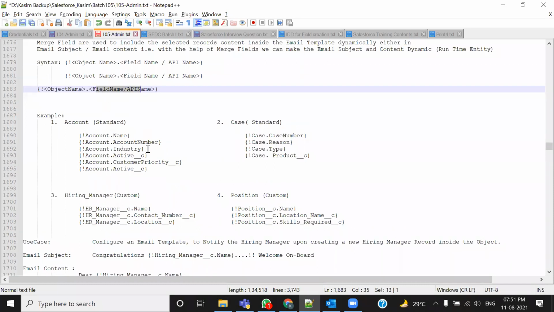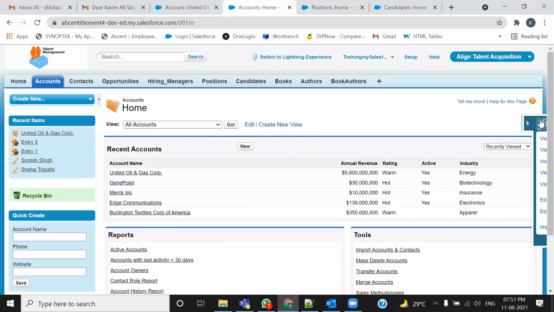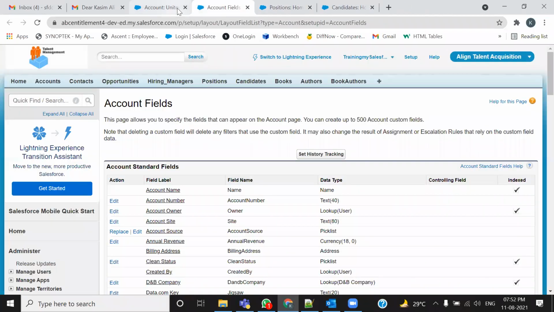What does a field label and a field name mean? What does a field label and an API name mean? So let's go to the account object and let me see the fields of the account object.